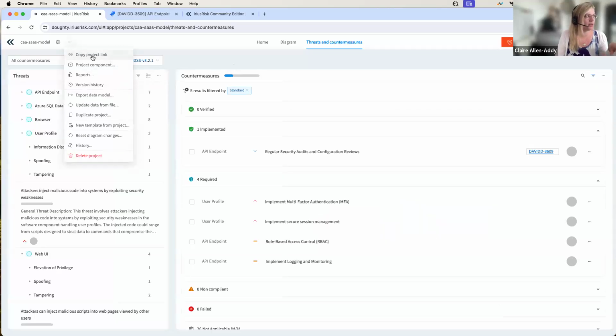And then you can also copy the project link from these 3 ellipses. You can access reports, export the entire data model. Not all threat modeling tools allow you to do that either. Sometimes you can just get the diagram, so you'll have an XML file of the diagram, but not the threats and countermeasures. We allow you to export everything. So if you wanted to take some threat intelligence and utilize it in another way, you're able to do so.